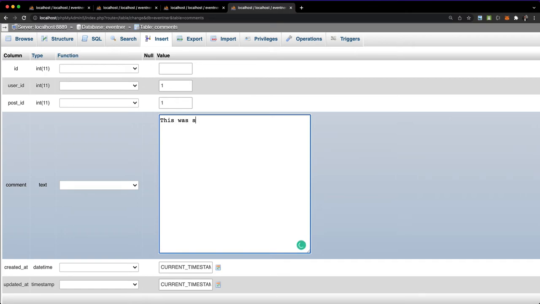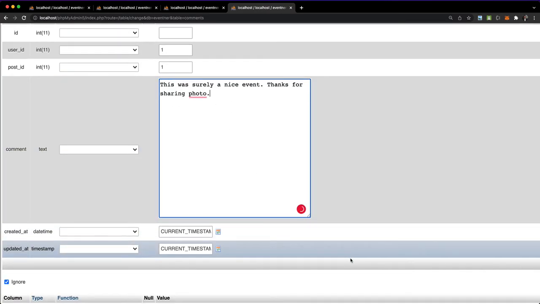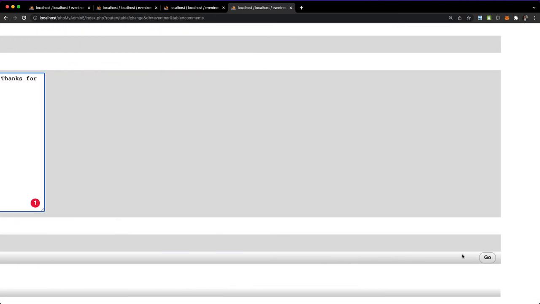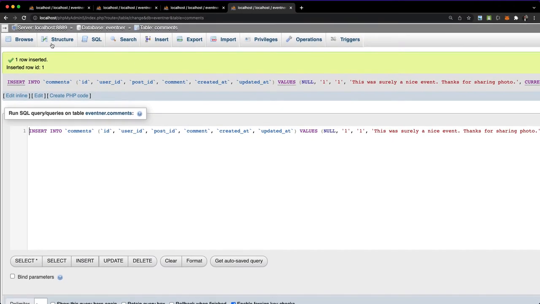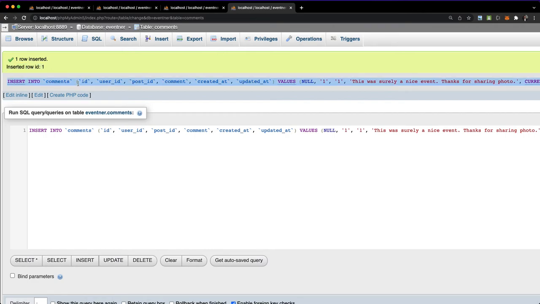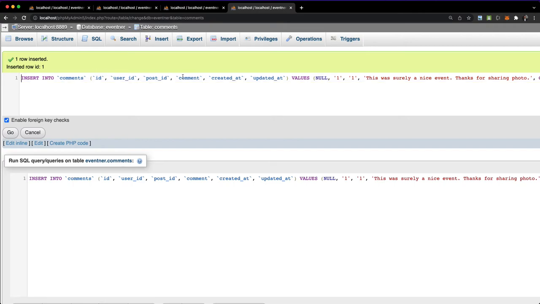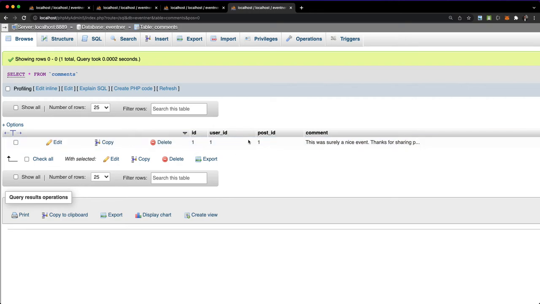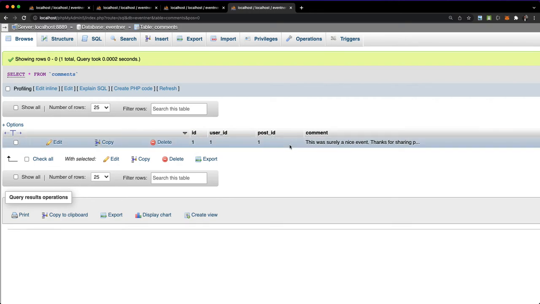This was surely a nice event. Thanks for sharing photo. Just as a sample. If I click go, I see that one row is inserted. The insertion is simple, as you all know: insert into comments, then the columns and then the values. If I click browse, I can see one comment is added over here.